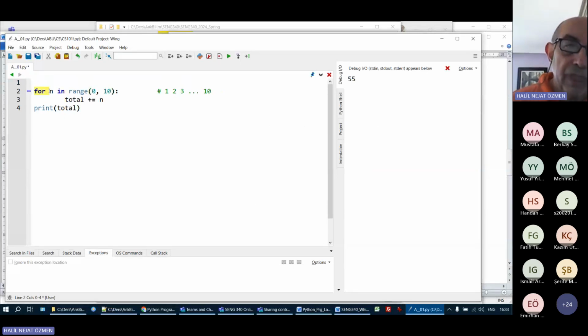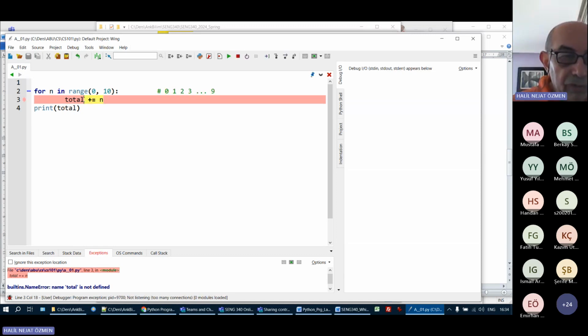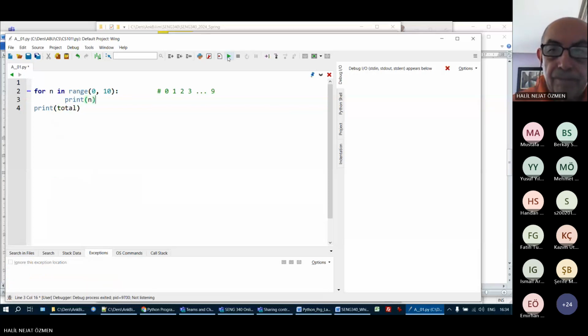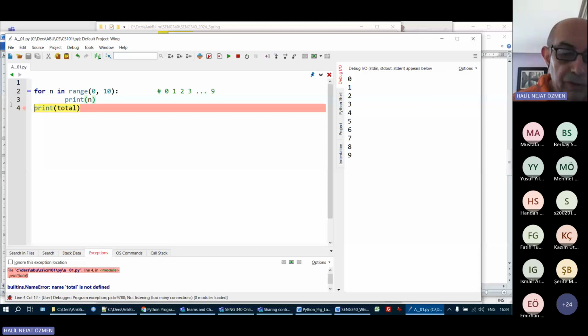How does a for loop work? It gets the values in the sequence generated by the range inside the for loop variable, and the body of the for loop is repeated for those values of n. So here, range 0 to 10 will generate values 0 to 9. It will print those values. Are these all single-digit integer numbers? Of course, not total. I have to say print n. No, of course, we don't have any total.